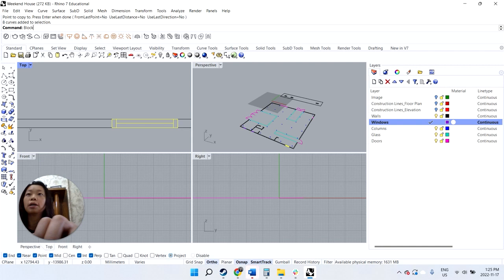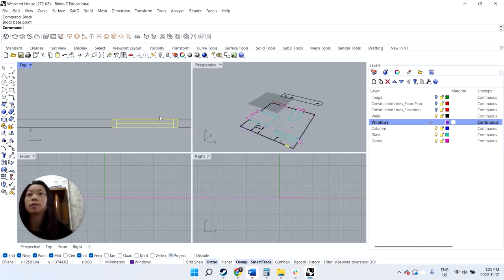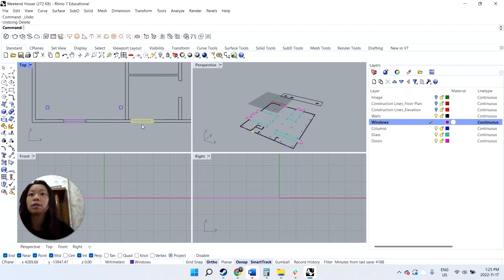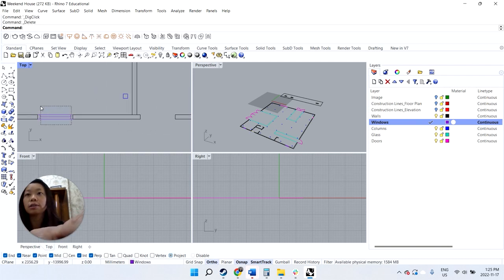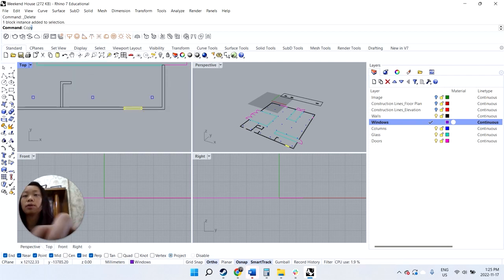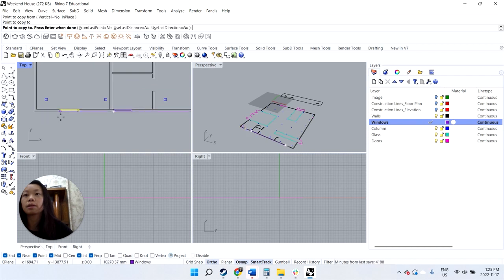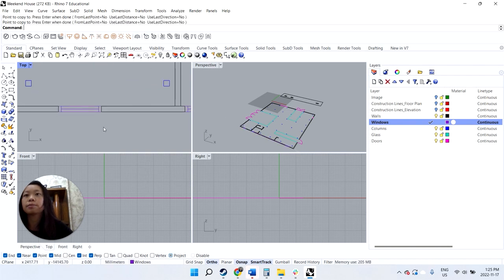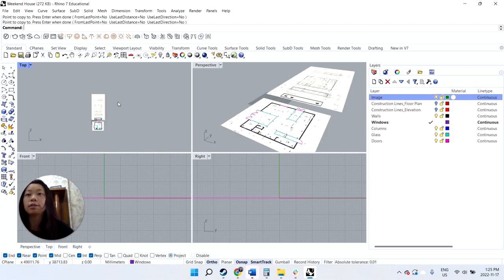You could make this into a block. Actually, call it like window. And then in that way, anytime you change that block element, it will change it for all those instances. So that's like a nice way of doing it. So now you can copy it over. All right. So that's that. This is a very simple elevation, so that's pretty quick. And then we can draw the other one.